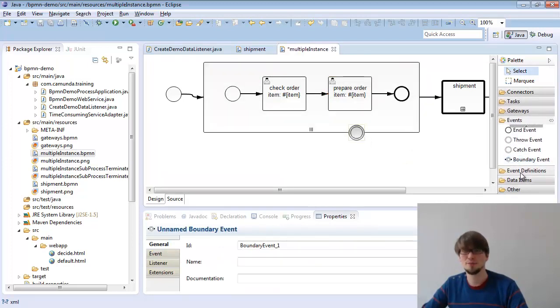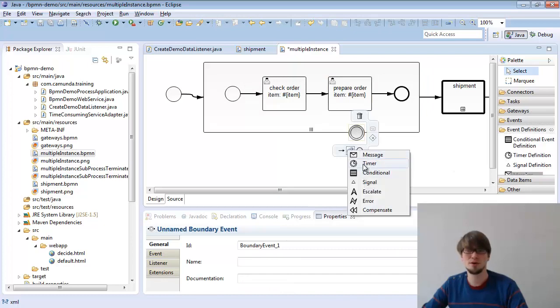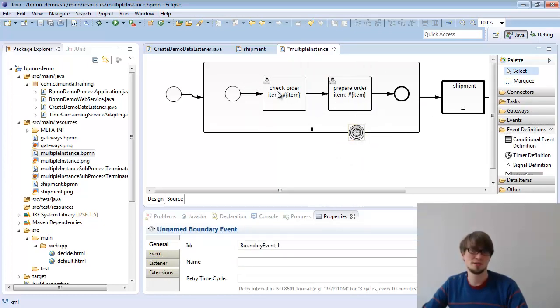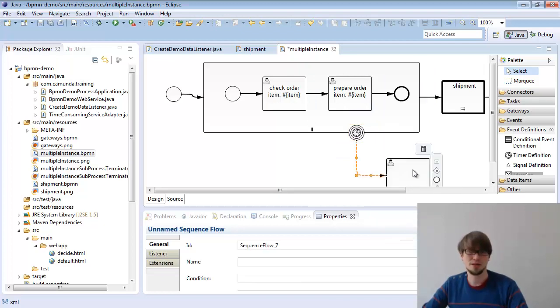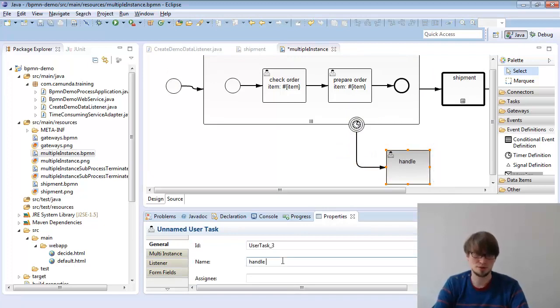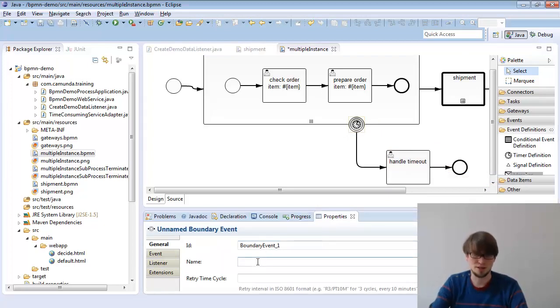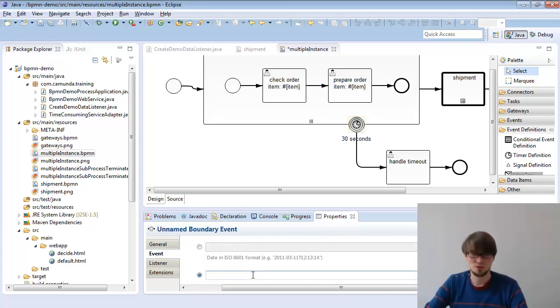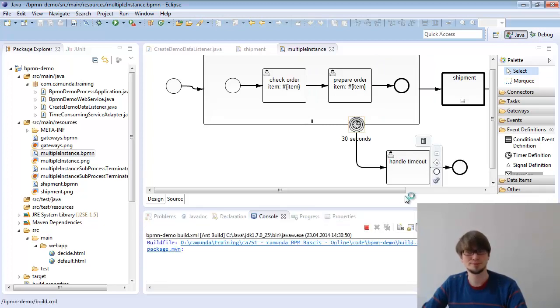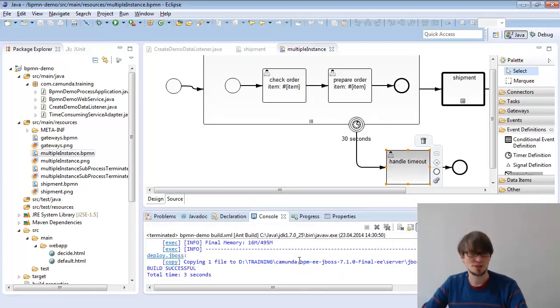Okay, if I would do something like adding a boundary event here and say this is a timer, what I said earlier, it doesn't matter where I am, it really cancels everything here. Okay, so I can say handle timeout. I'm done, and it might take like 30 seconds. Duration period time 30 seconds. Okay, and it really cancels the whole thing here as well. So let's check that. I have forgotten to do the assignment again, right?